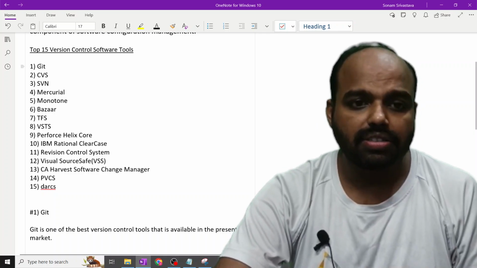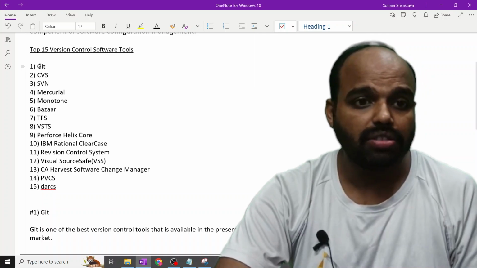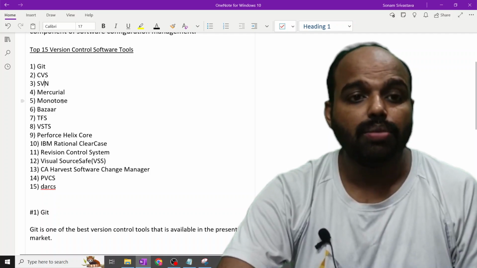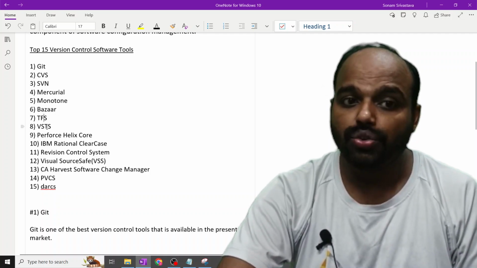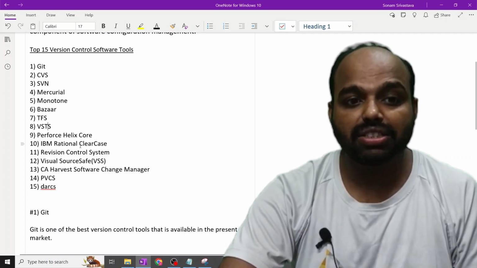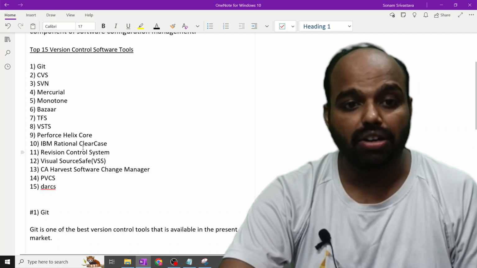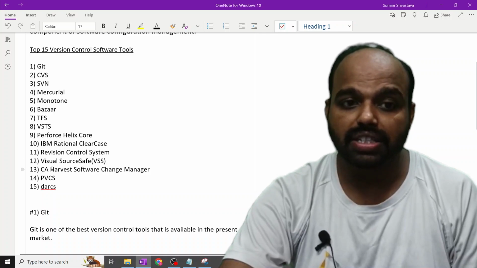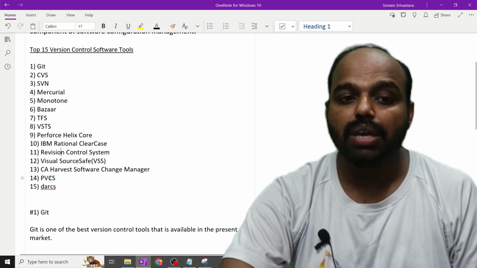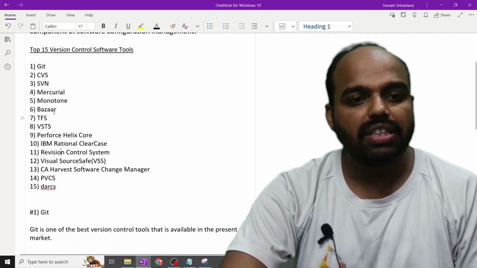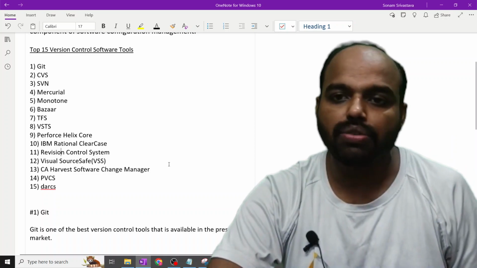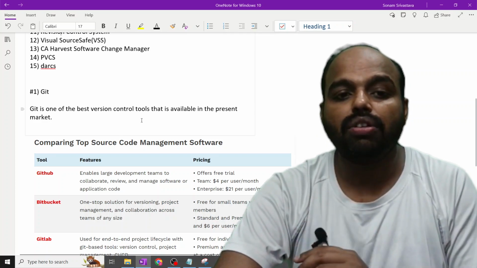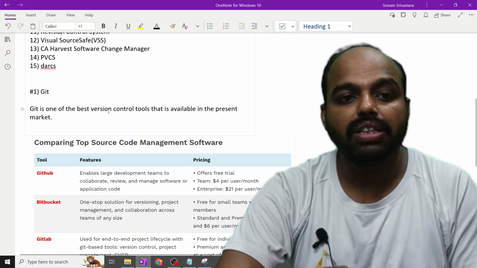Let's pronounce them one by one. The first one is Git, CVS, SVN, Mercurial, Monotone, Bazaar, TFVC, VSTF, Perforce Helix Core, IBM Rational ClearCase, or you can say Clear Case also, Revision Control System, Visual SourceSafe, VSS, CA Harvest Software Change Manager, PVCS, and DARCS. These are the top version control software tools present in the market. But which one is the top? Git is the best version control tool that is available in the present market.